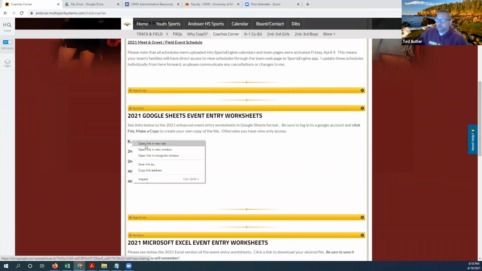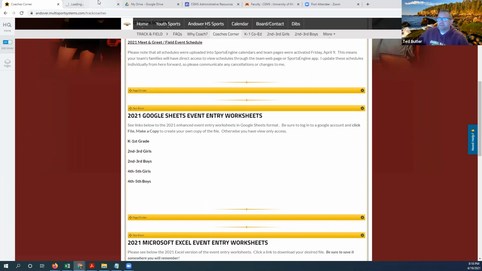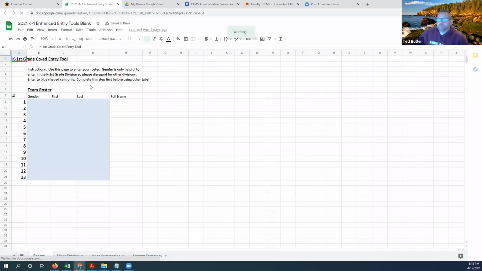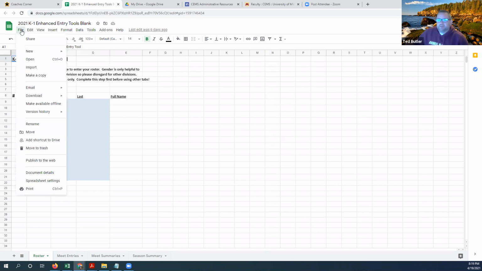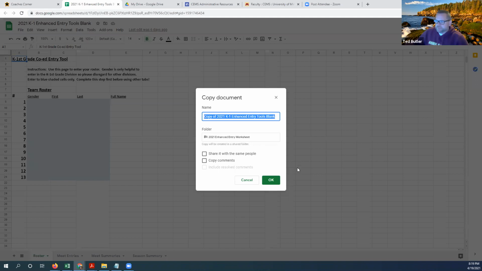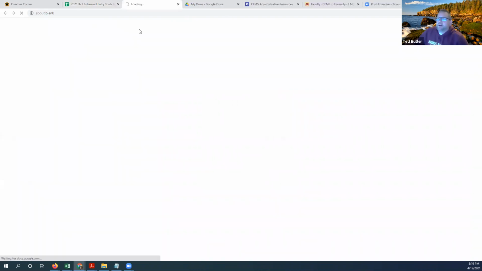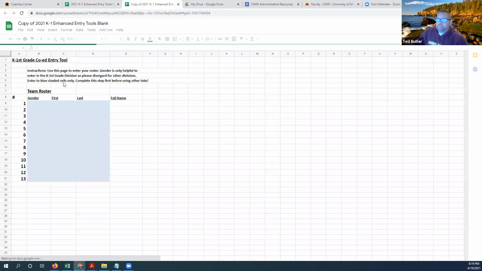I am going to go ahead and open a kindergarten and first grade Google Sheet in a new tab here. And the first thing you're going to want to do if you use the Google Sheet is make a copy of it. You won't be able to edit the version that you link to right out of the web page, because that's only shared for view only. So you're going to want to go to File and click Make a Copy, so that you have your own copy of the worksheet to work on.